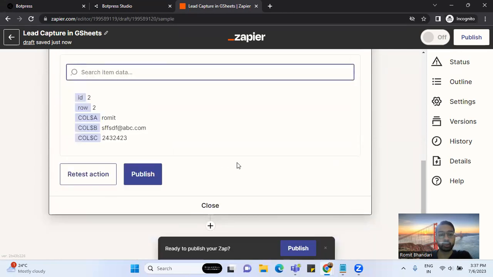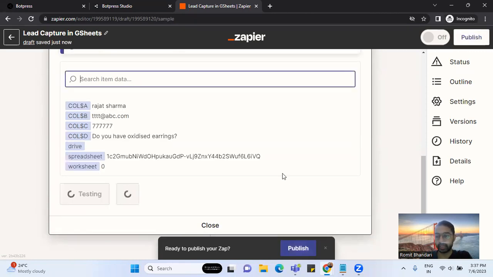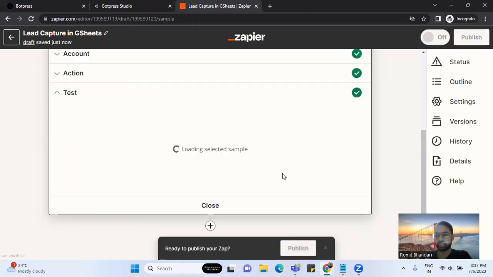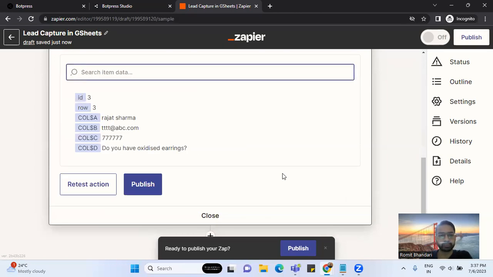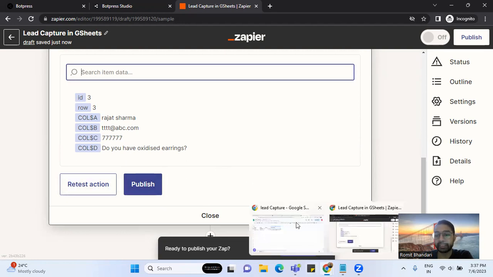Click on continue and retest. You have to click on test or retest. If you're doing it for the second time, retest option you will see. And publish is when you want to publish this app and make it automated. In our case, we are just trying to test it out first. Once we are satisfied with how the bot is behaving, we can publish it as well. So with the retest action, it should have sent the data to the sheet.